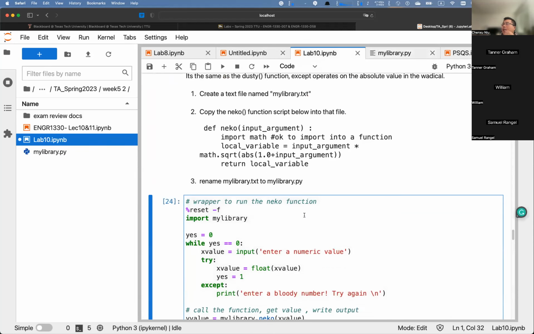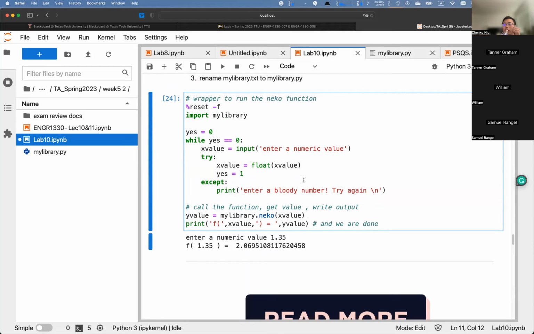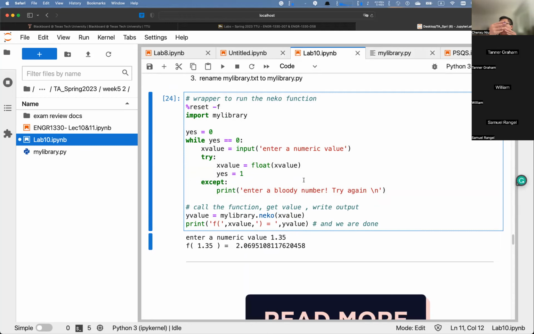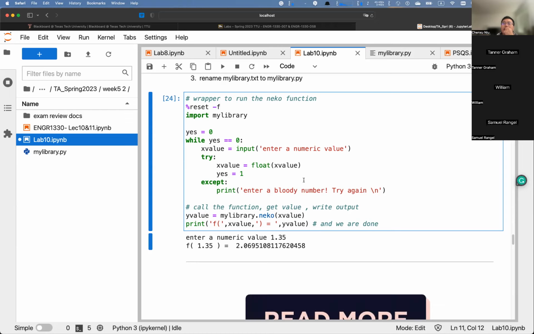And then please try any number. So any questions so far? If you have an error, please try to restart your kernel. If it keeps showing you cannot find my library module, you can try to restart the kernel. Okay. All right. Any questions? Any errors for now?